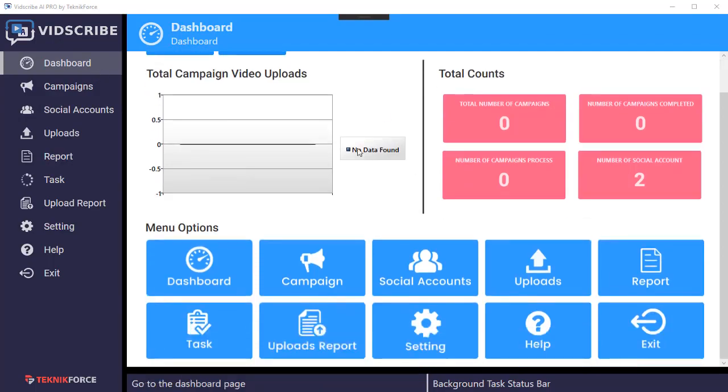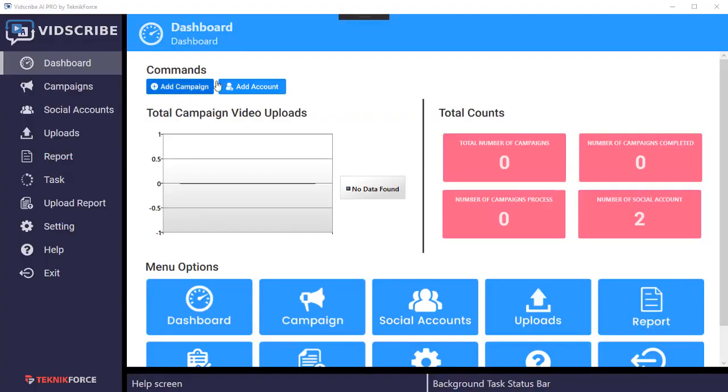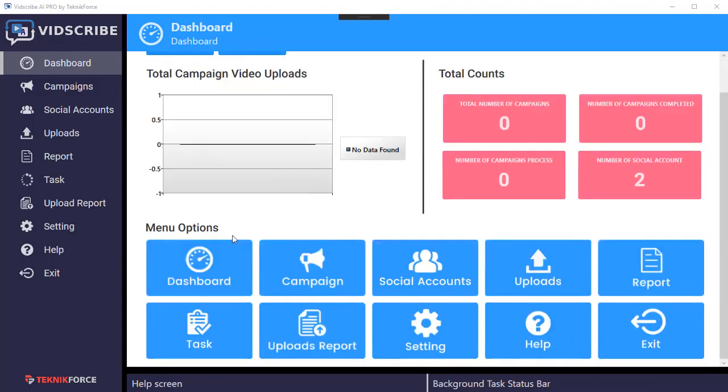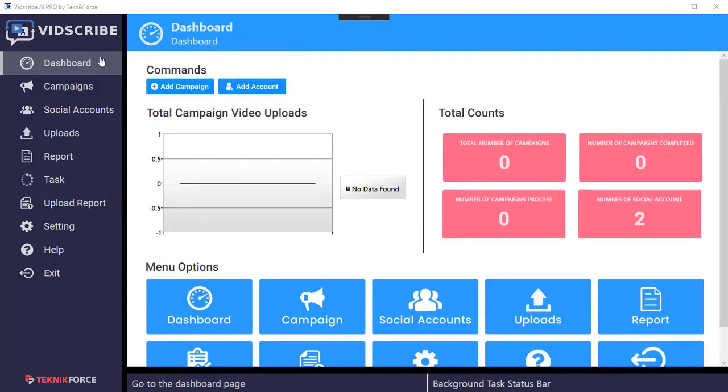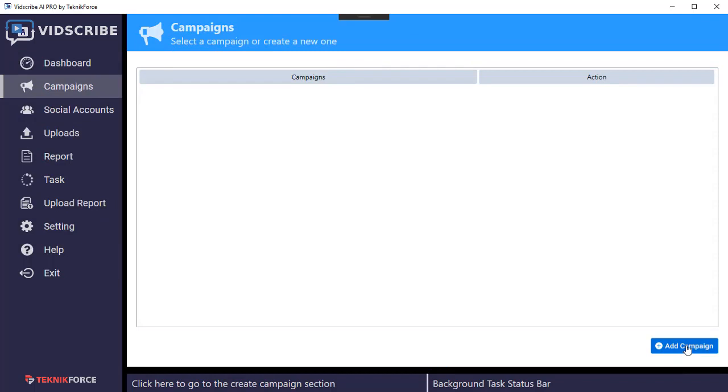So let's get started. When you start the software, you'll be taken to the dashboard, and this is where you get started. You can go to any of the functions from the buttons on the dashboard, or you can just use the sidebar and go to any section. Let's get started by going to campaigns. You have to create a new campaign first.